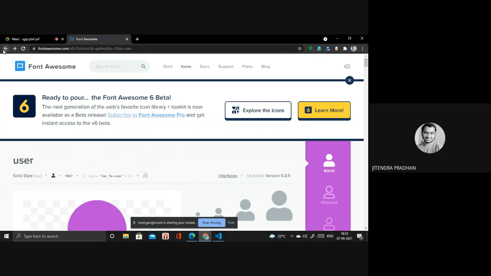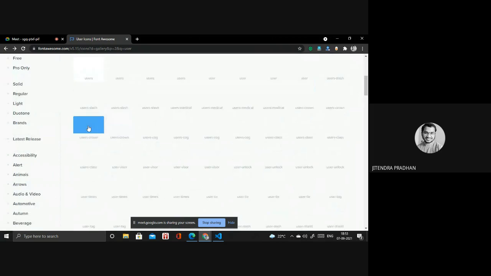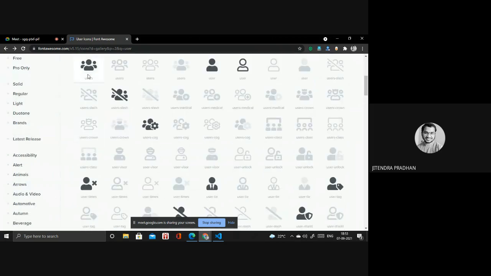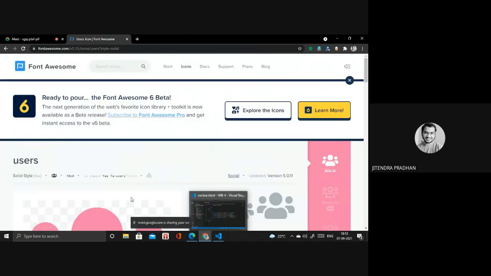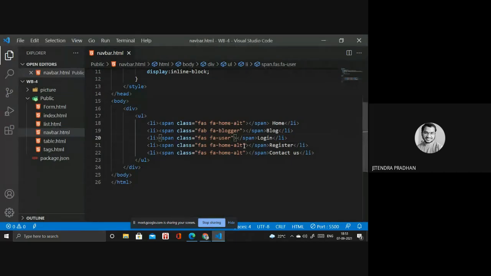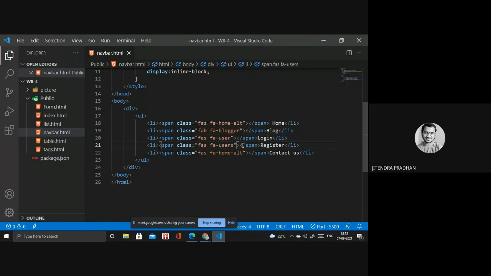So next we require another icon. It's a multiple users icon. So I will choose that one. It's fas fa-users. Okay, fa-users. Okay, done. So contact us.